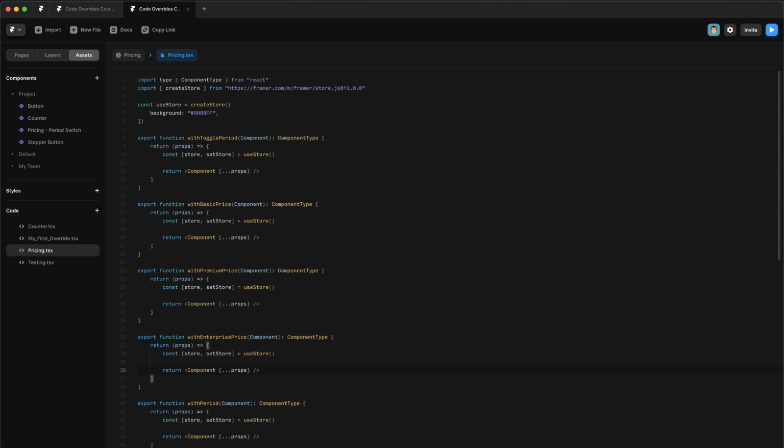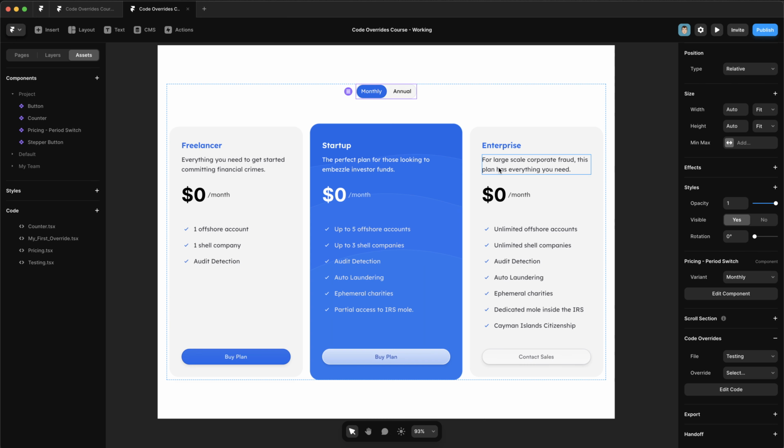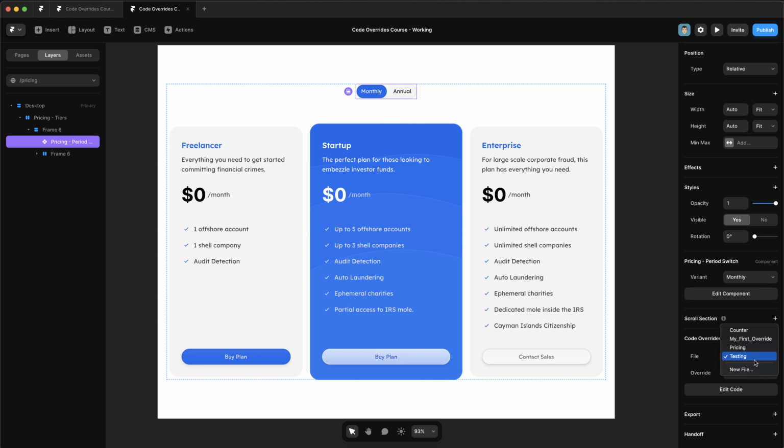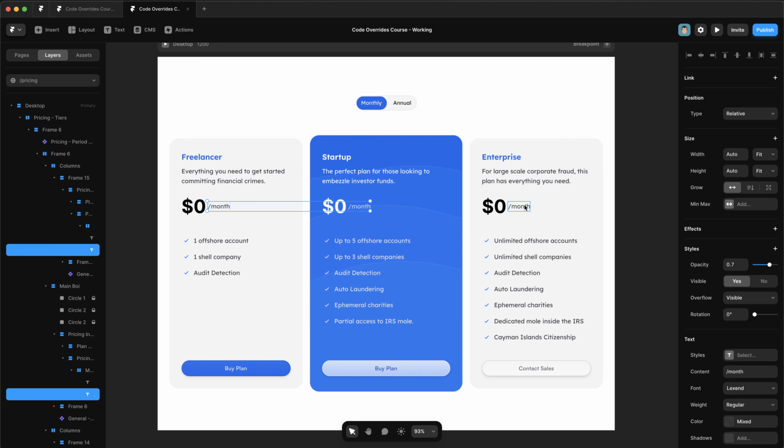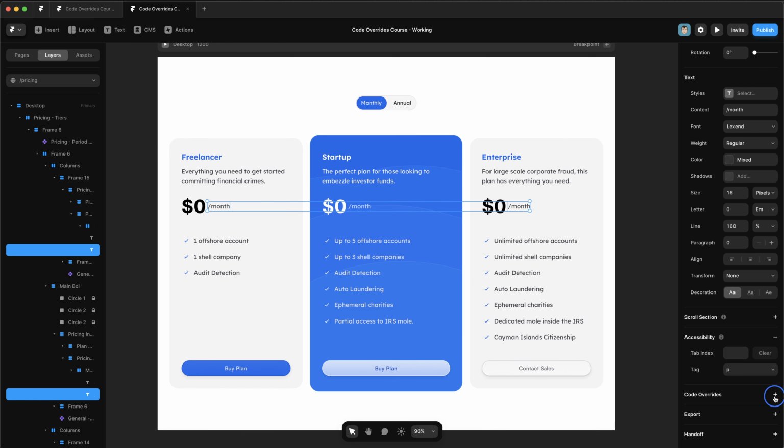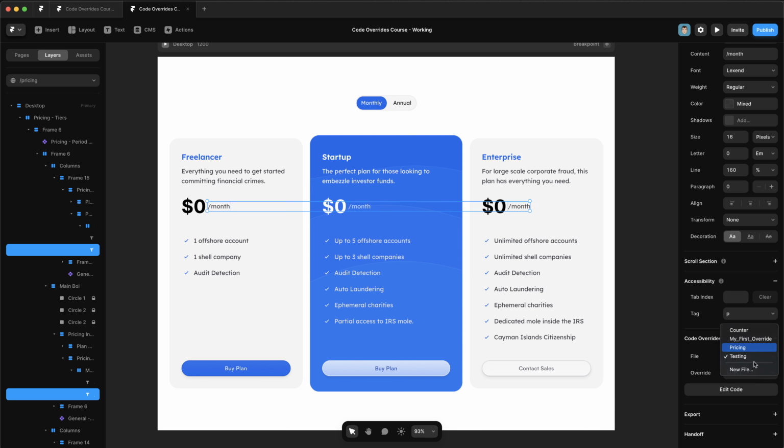Okay, so if we hit save and we go back to our pricing component, we're just going to apply these overrides. We're going to select our toggle and we're going to say pricing withTogglePeriod. We're going to select each of these pieces of text where it says month. And I'm going to go down and select pricing, and let's say withPeriod.